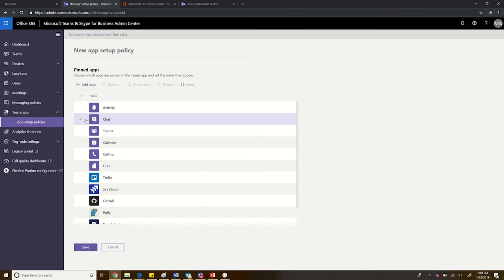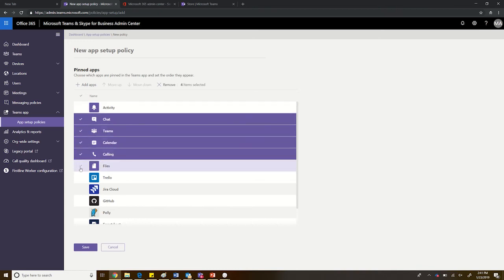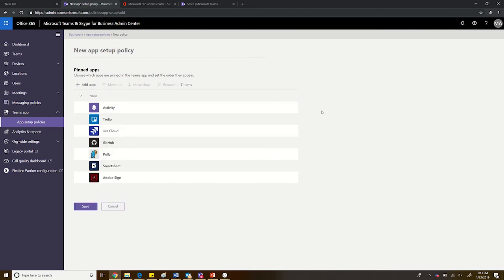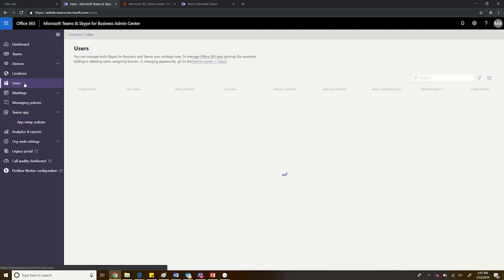Now that I have added all the relevant apps in here, I would also like to remove some apps that are not relevant for my users. Now that I have the right list and the right sequence, I will go ahead, name the policy, and save it. The policy just got created. This policy is currently not assigned to any user. Here's how I would go about assigning this policy to a specific user.